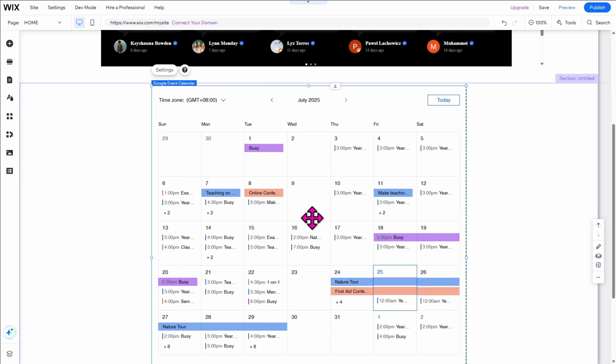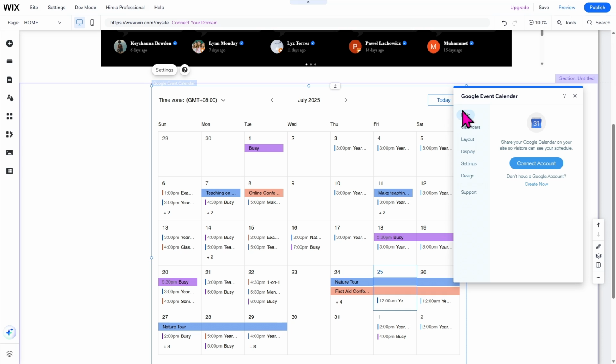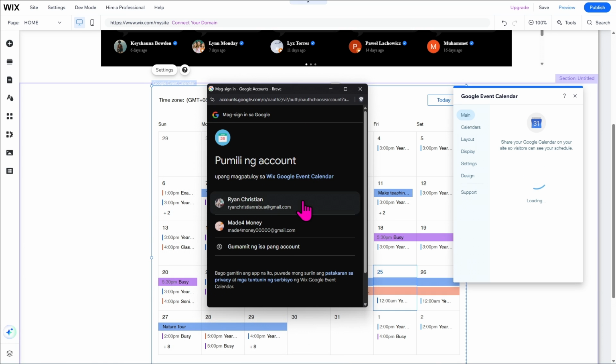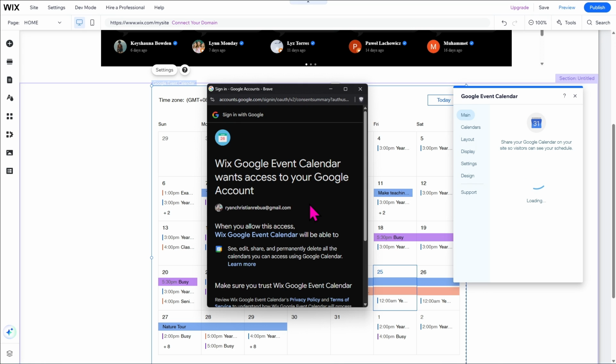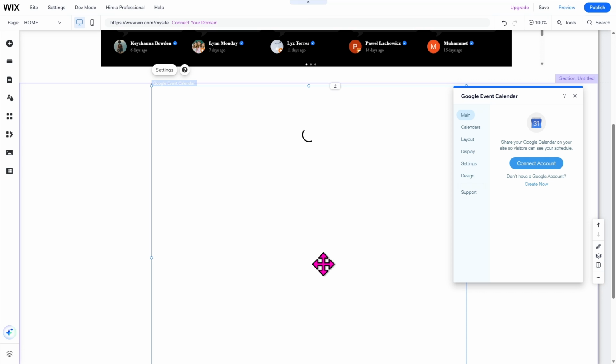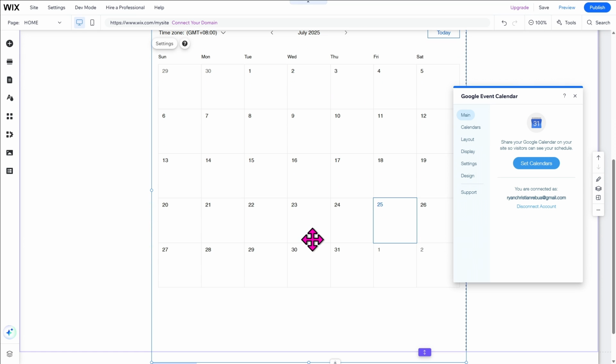Now to connect your account, go ahead and click on Settings, Connect Account. There will be a pop-up window. Select your specific account. Scroll down, hit Continue. Wait for it to load. And here you have your account name and your calendar, okay?